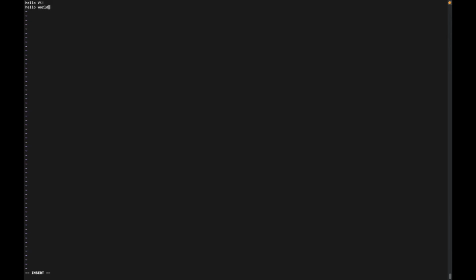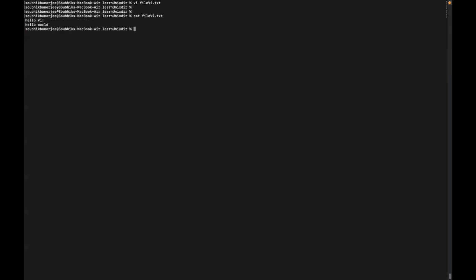Right now, how do I get out of it or save this file? Basically, if I press escape, the insert mode will go off. Then I'll press escape, colon, w and q. So this will save the file for me, right? So now if I do cat vi.txt, the file that I just created, I'll be able to see the contents of it.